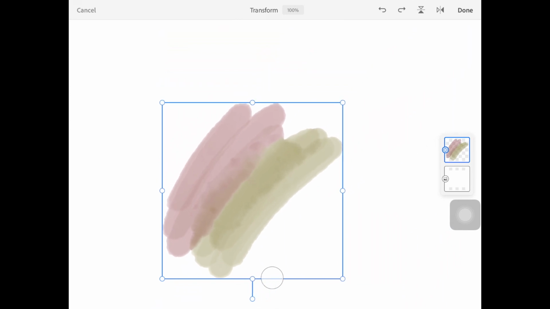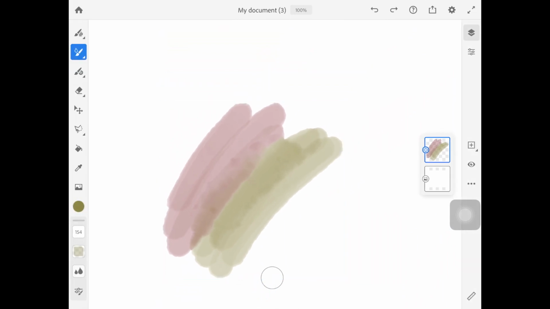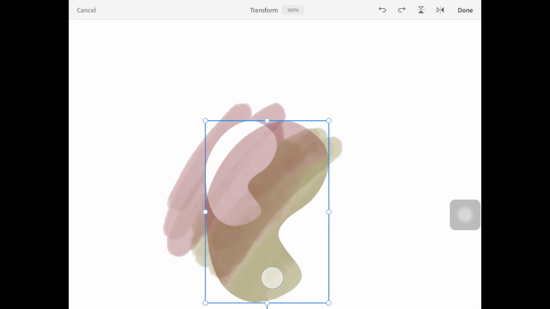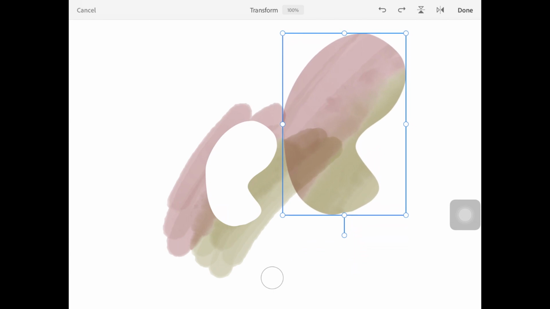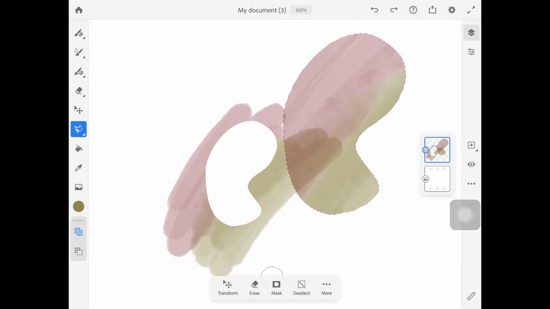Right now I'm showing you the transform tool, which is on the left side. That allows us to change the size. Now I'm going to show you how these selection tools work. So I select a shape. I can move that shape. I can transform that shape. This gets really fun when you start cutting and pasting different layers of images.